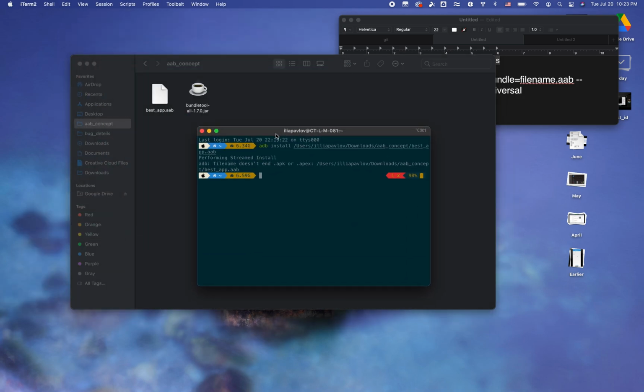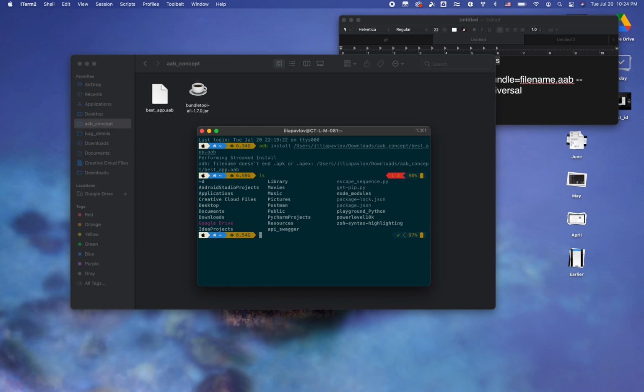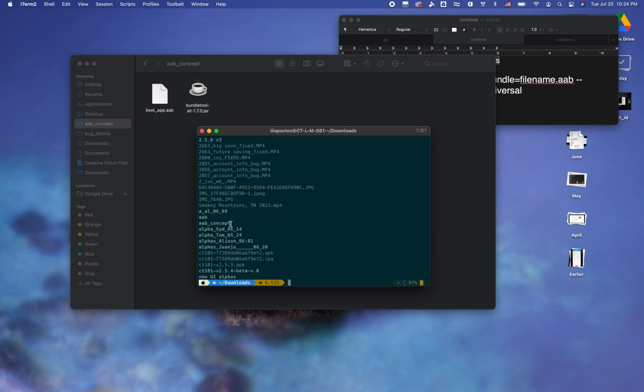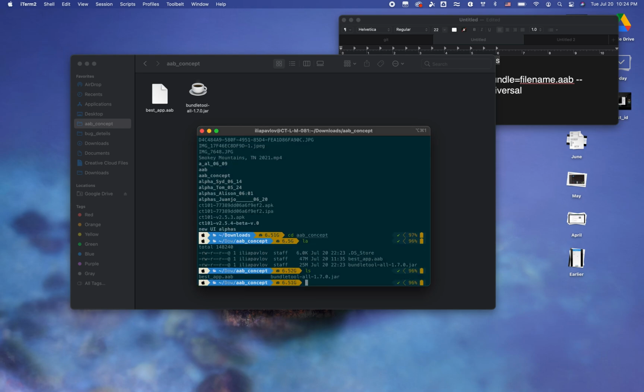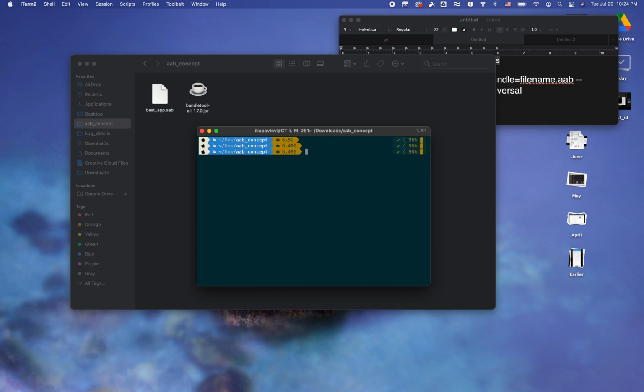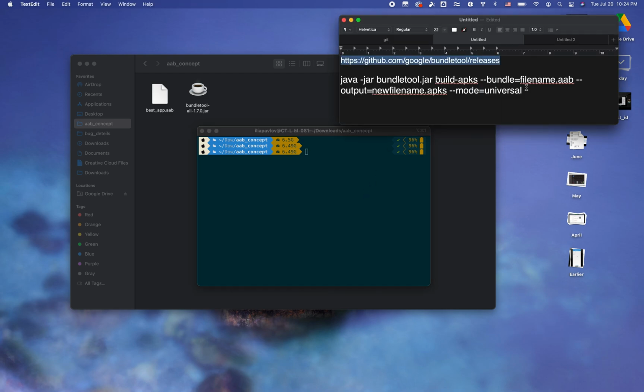So how will it look right now? This file, I'm sure it's in downloads. Okay, great. Yeah, AAB concept. So just open it. Okay, great. We have two files, right? The best app and our bundle tool jar file.